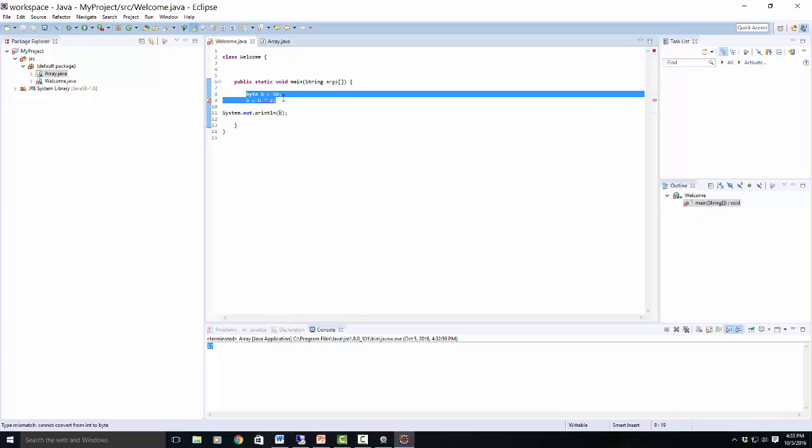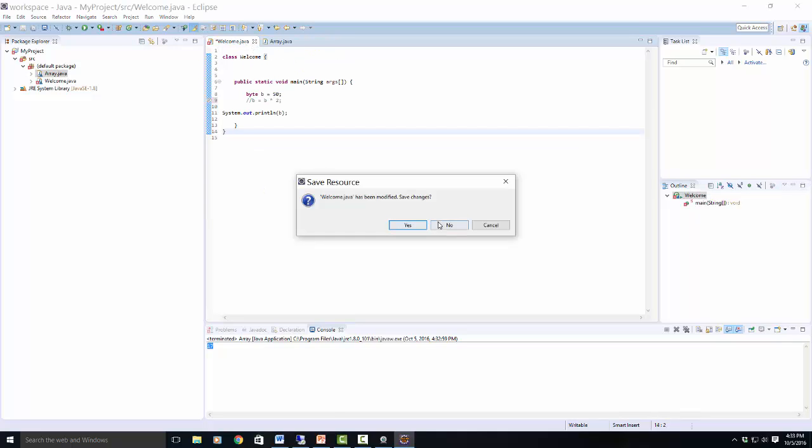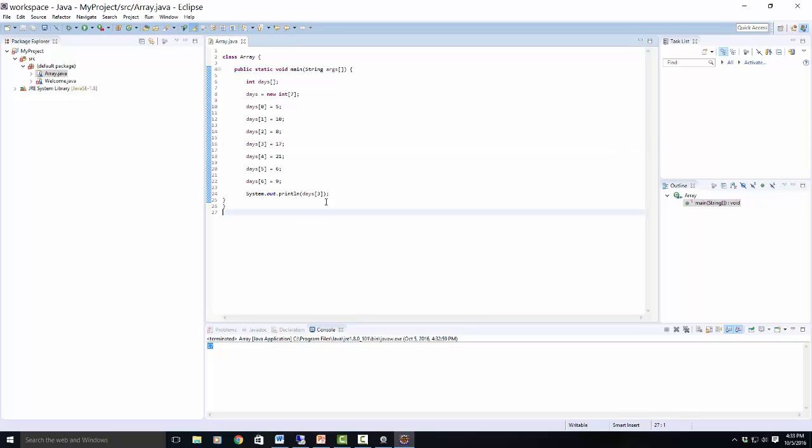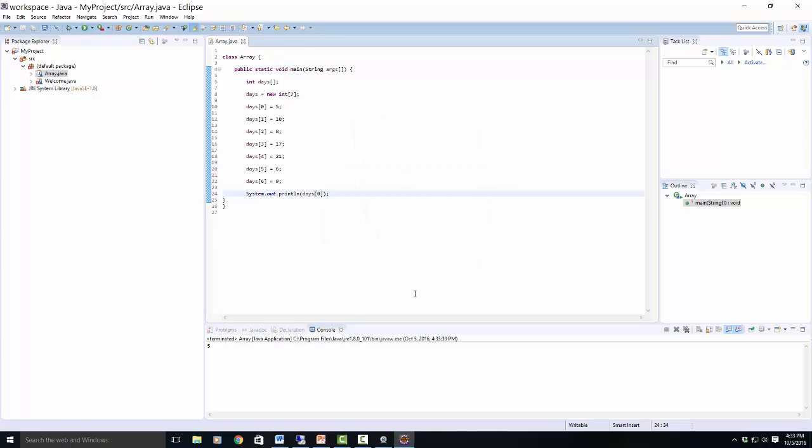I can simply close this one so that we don't have anything. Now, if I want to print the first value, I will say 0 and print it. 5, the first one. Now, I defined 7 over here, but remember the index is 0 to 6. What will happen if I try to do 7?